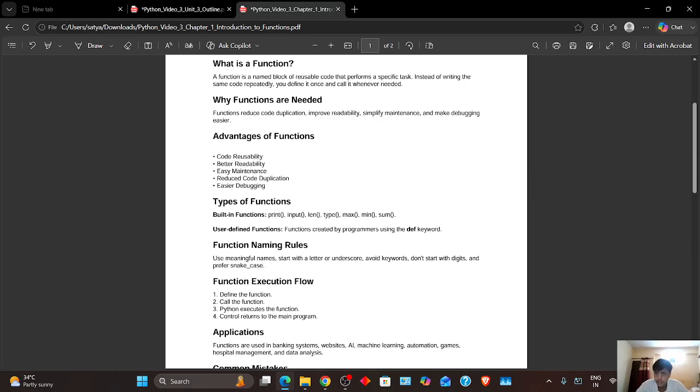The next one is user defined type. And the length function returns the number of elements in the list. And the next one is user defined data type. So these are functions created by the programmer using the def keyword. This function does not execute immediately. It executes when it is called.